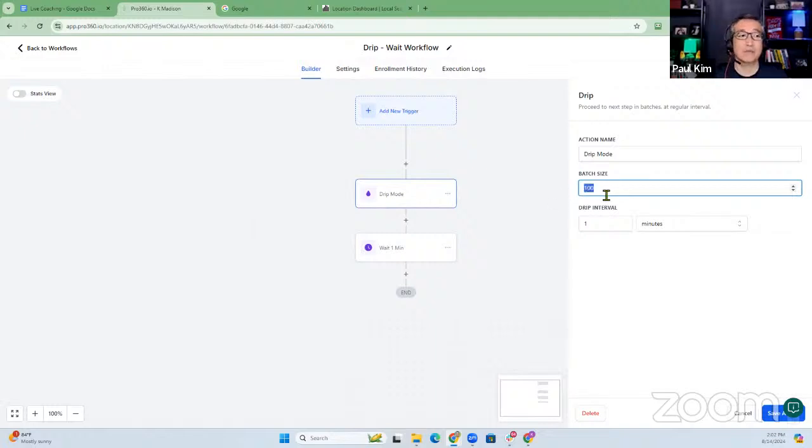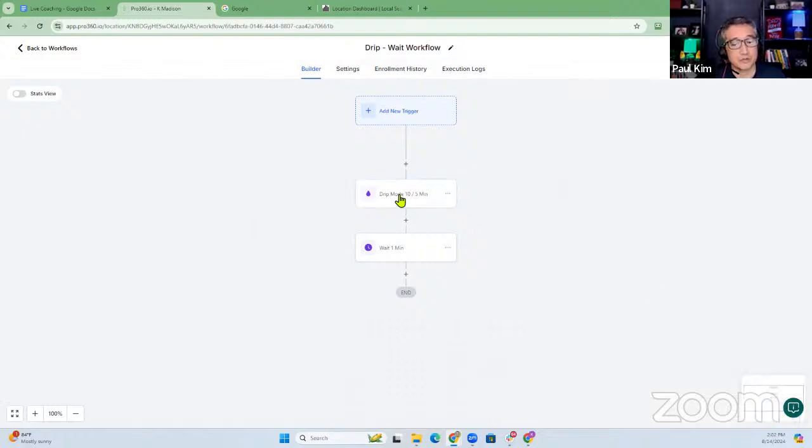So let's just say hypothetically you wanted to go and drip, let's say 10 contacts through this gate. So basically you're letting 10 people come through this workflow every 5 minutes, right? Let's just say. I usually like to put in here, so 10 per 5 minutes. Okay, so I always like to see visually what that action is doing.